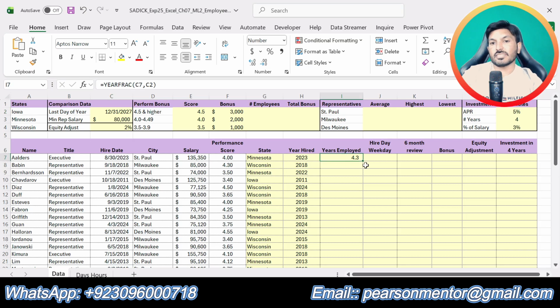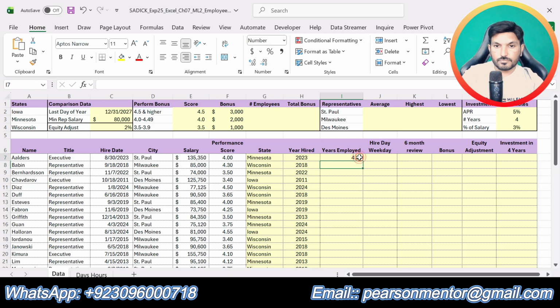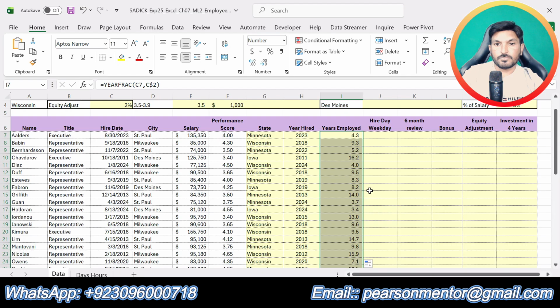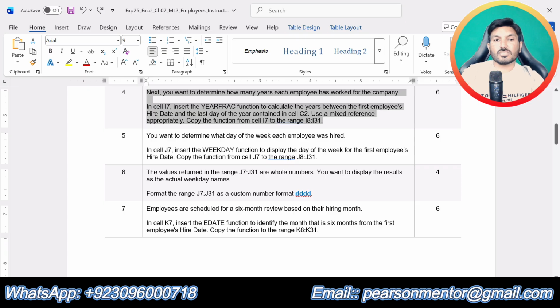So we calculated this. Now we will use the fill handle to copy the formula down. There is a mistake because we are supposed to use a mixed cell reference for this one. So we have calculated this one. So that is all about step number 4 of the assignment. We are done with the fourth step of this assignment as well, and now we are going to do the next step, that is step number 5.